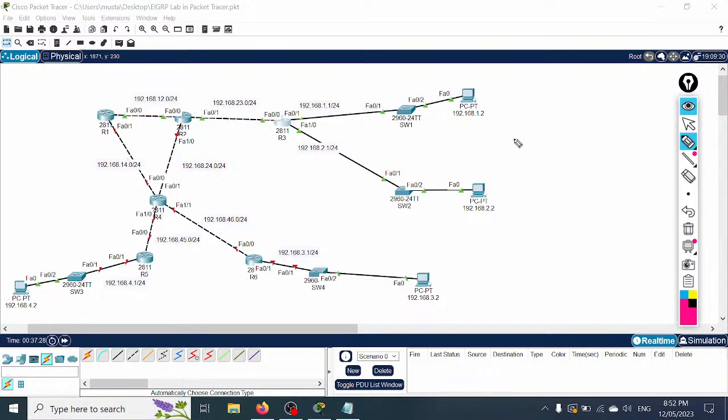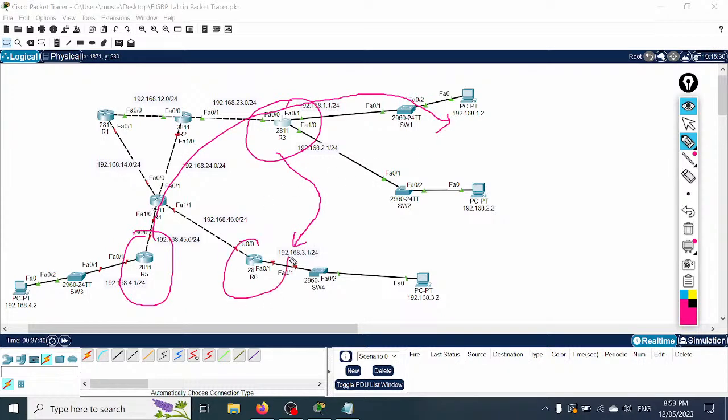Now if you check, it will not work because they don't have any routes. This router doesn't know anything about this network, so they cannot communicate. This router doesn't know anything about this network. Same like that, this router doesn't know anything about this network, so it will not work. So for that purpose we are configuring the routing protocol.